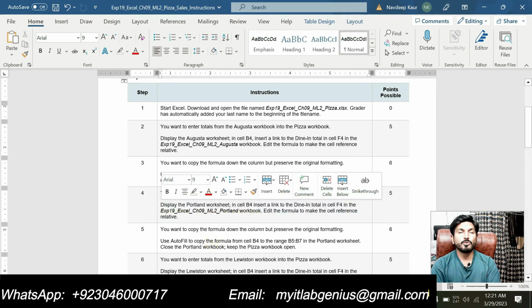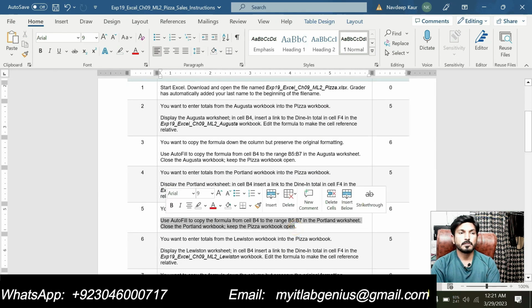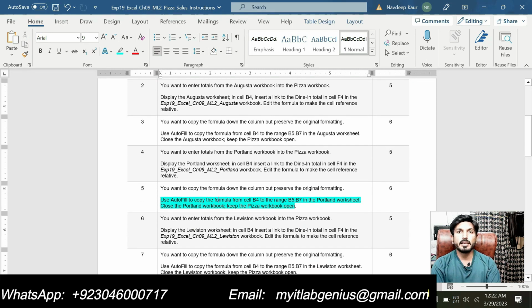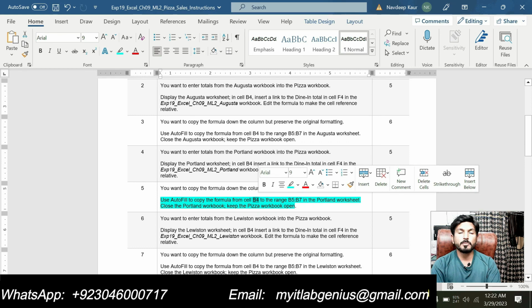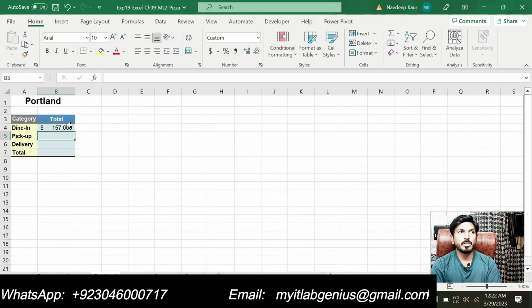We have completed 4 steps, and now we are going to do step number 5. It says to use the autofill to copy the formula from cell B4 to the range B5 up to B7. So we are supposed to copy the formula that we just created in cell B4 to B5, B6 and B7, and then close the Portland workbook and keep the pizza workbook open. So let's go to the sheet and copy this down to B7.